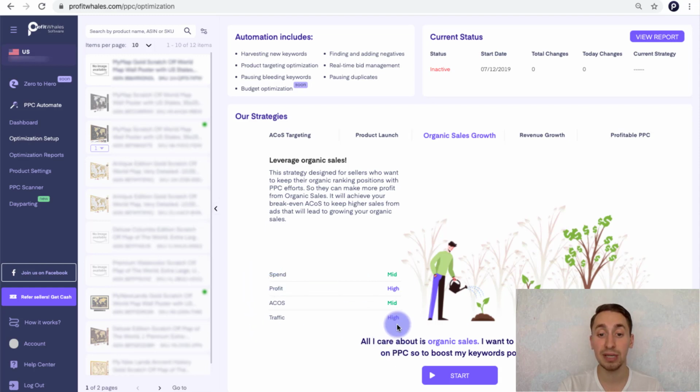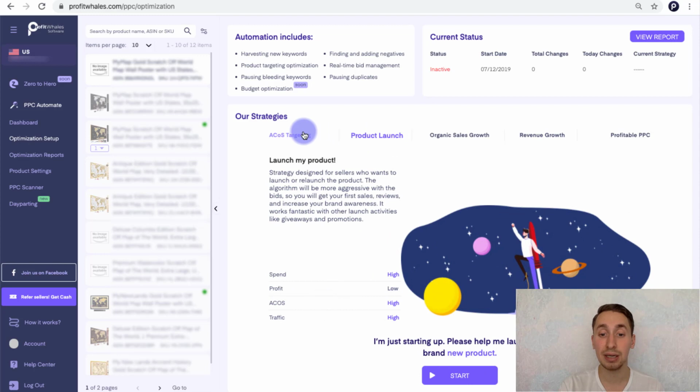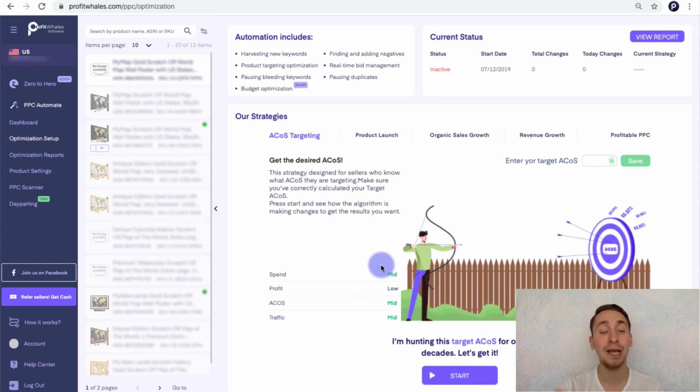You can also find indicators where you will see 3 different statuses: low, high, and mid. So there are 3 different levels based on how our strategy will work, how we will perform it.